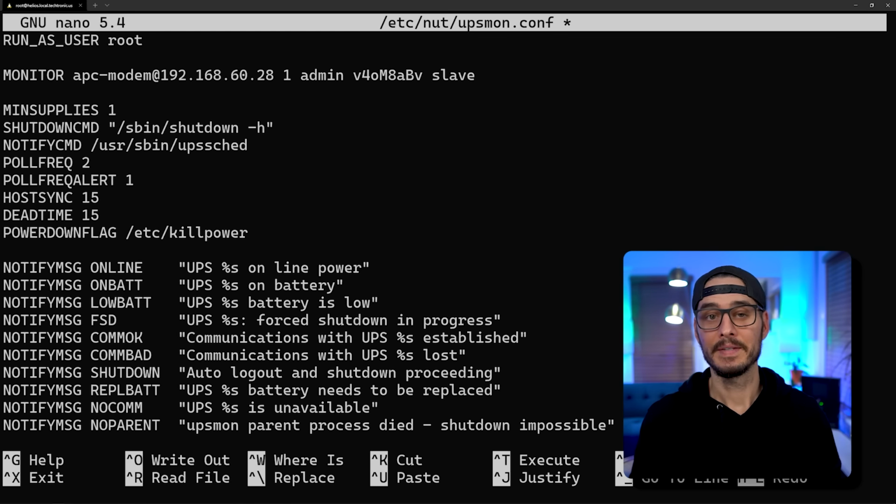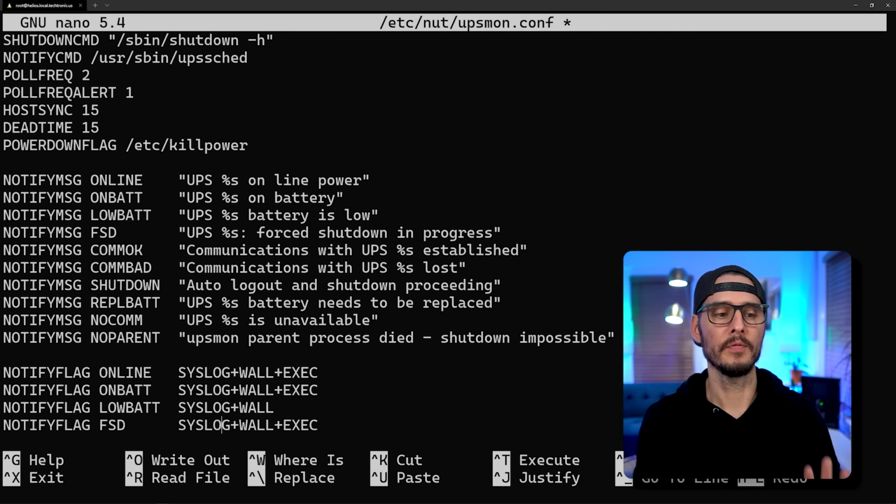This power down flag is actually how it kills power to the UPS. This one is kind of dangerous because I accidentally triggered it a couple times and sent it to my UPS server and it shut down all 3. But this is just so it knows how to do it. Not that we're going to use it, but just so it knows, it's defining it. And then a whole bunch of notifications.